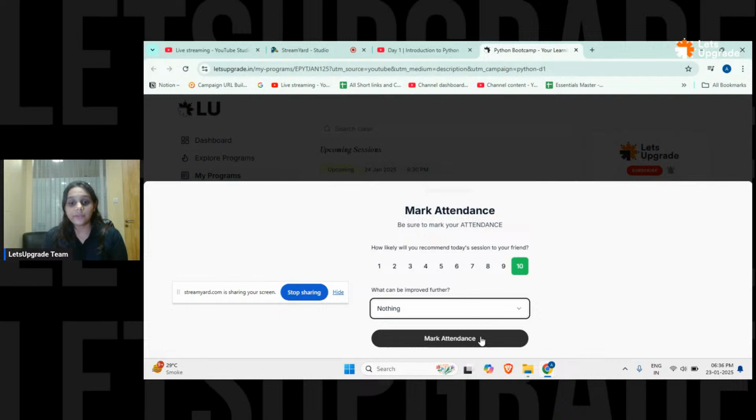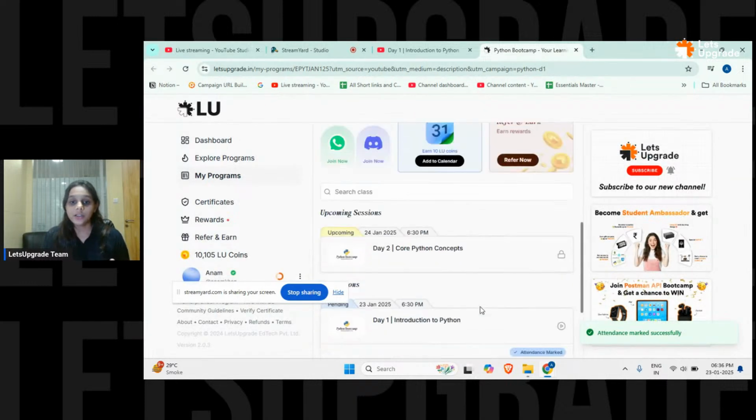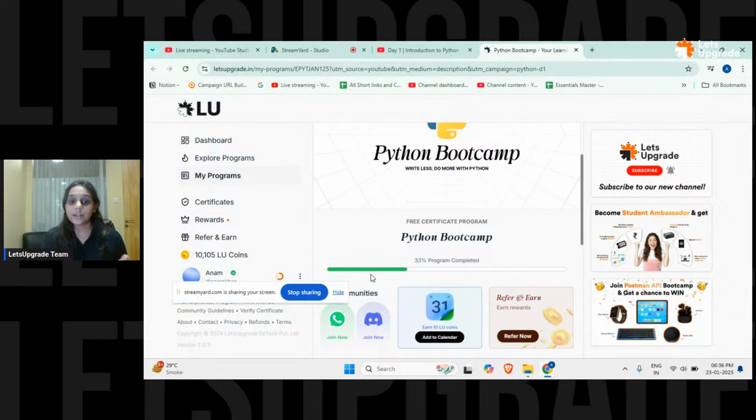Here I'm giving nothing, and you can put anything according to yourself. If you like something or dislike something, you can put it here freely, mark your attendance, then submit it. Here you can see the progress. This line has increased. It is a progress bar and it will increase day by day as you mark your attendance, and when it gets to 100% on day 3, you will be able to download the certificate after the session.